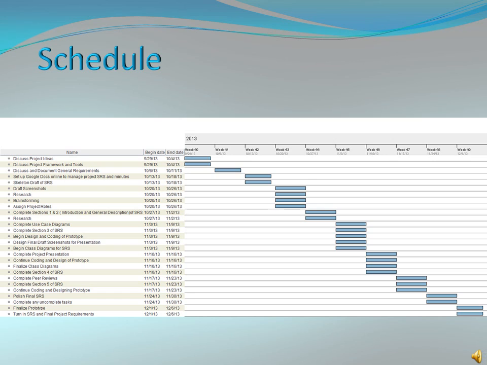And here we have the schedule for the entire project. And following me now will be Sean Seltzer with the functional requirements of the project.